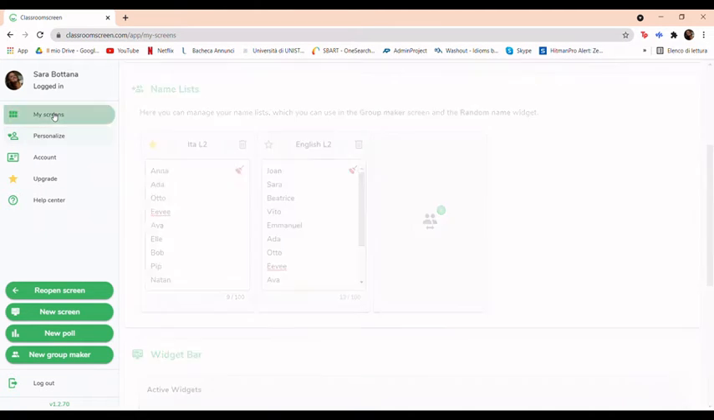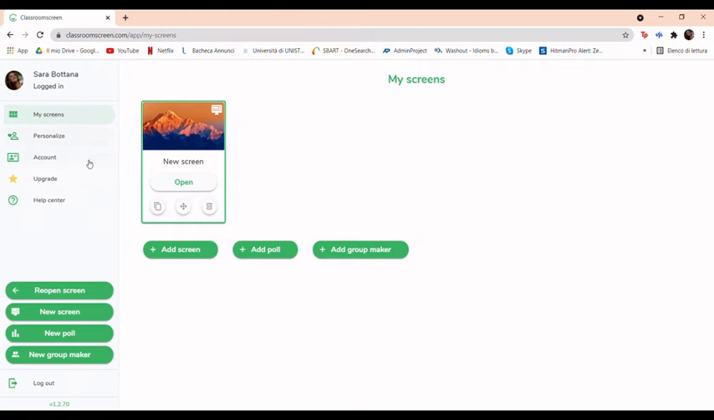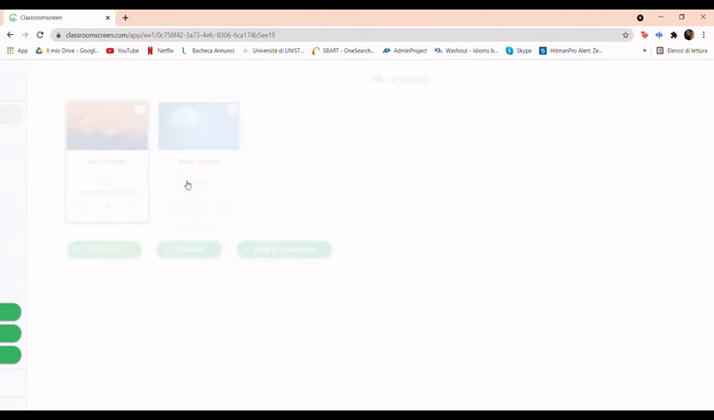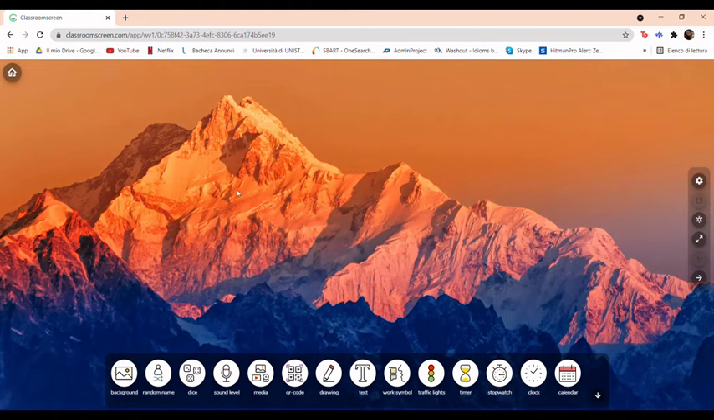Now click on My Screens and go back to the home page. Here you can start editing a new item by clicking on Add Screen. You can also keep on working on an already started board, simply by clicking on Open. On the virtual board, you see the toolbar at the bottom of the page, and the names of the tools in the language selected earlier in the Personalize page.